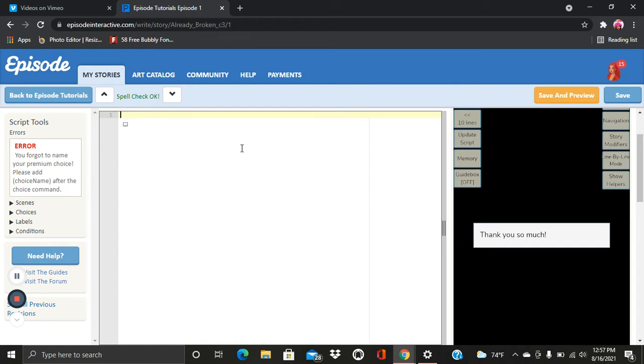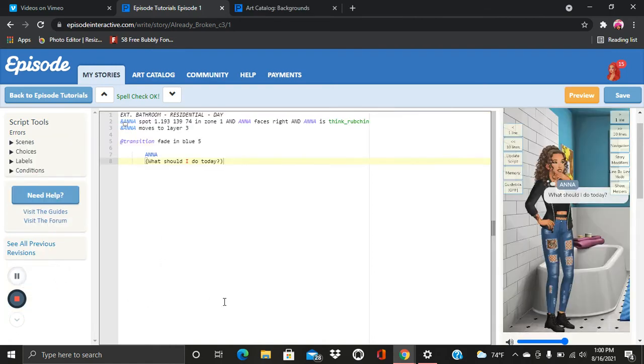So first we're going to come out with a background and I'm going to place my characters. And I'm going to show you how to do this. All right, so I just did a little setup here. I picked a random background. I did a little spot directing with Anna, and then I just did a small transition.